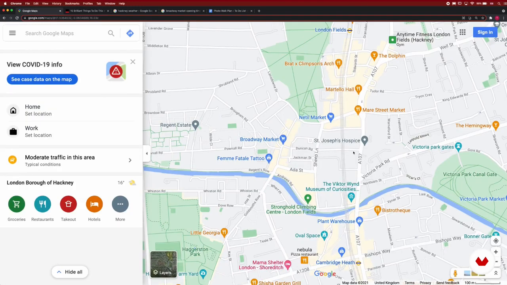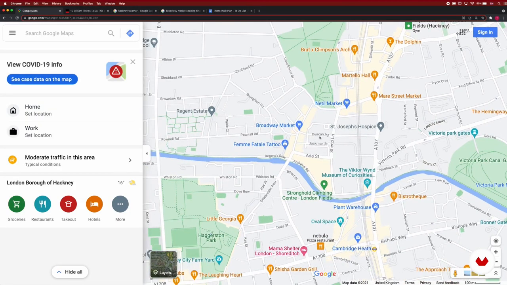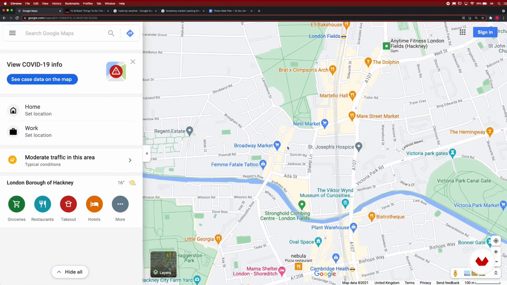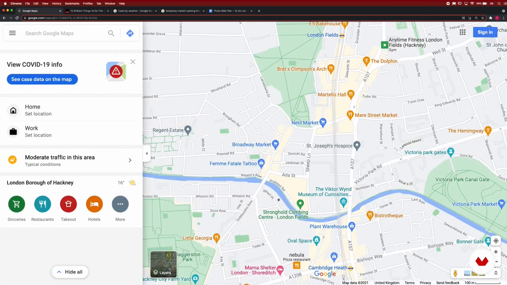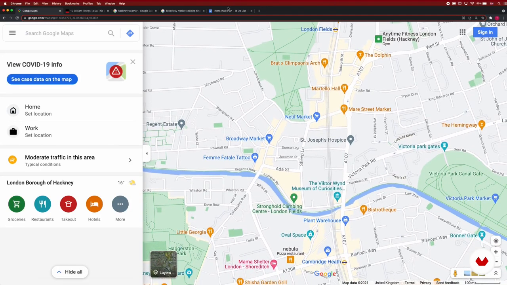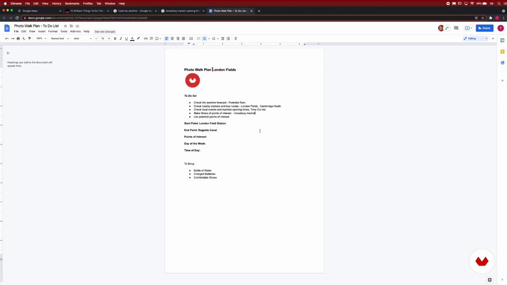Something else I like to do is just keeping an eye on general points of interest. So we have Broadway Market, of course, so I will include that as well. We have the canal itself. We have Regent's Canal.